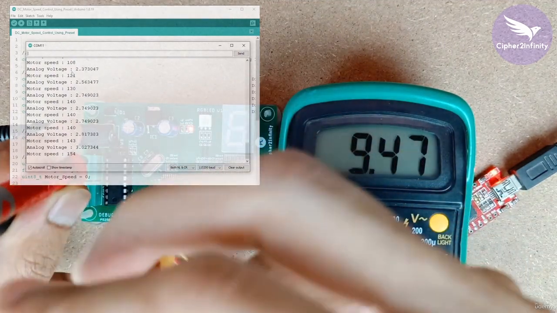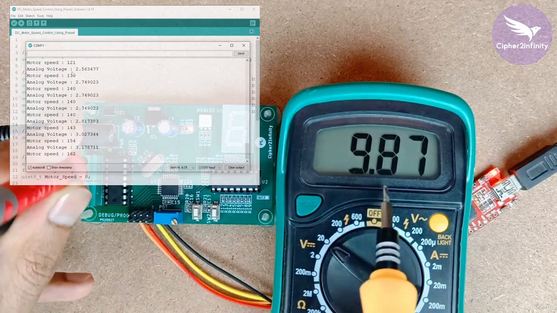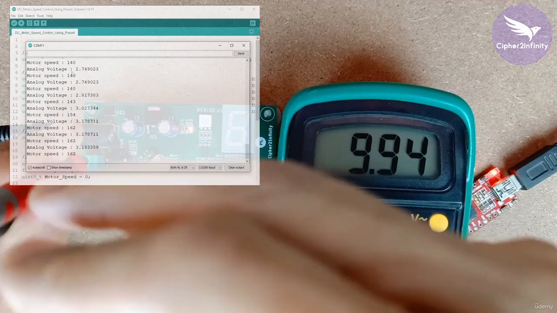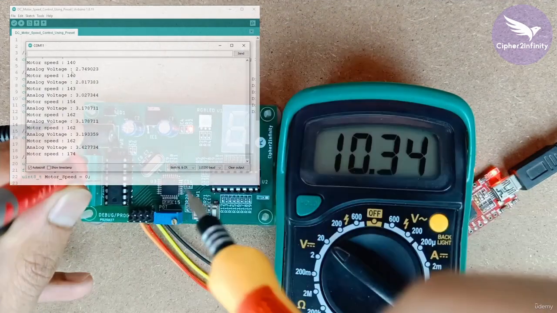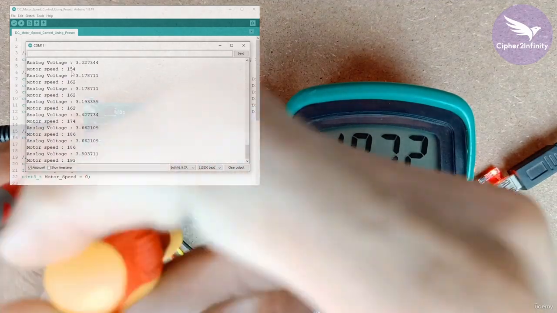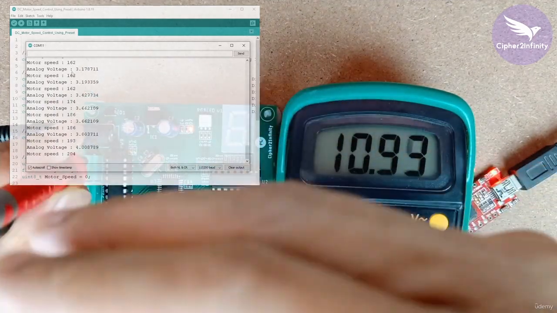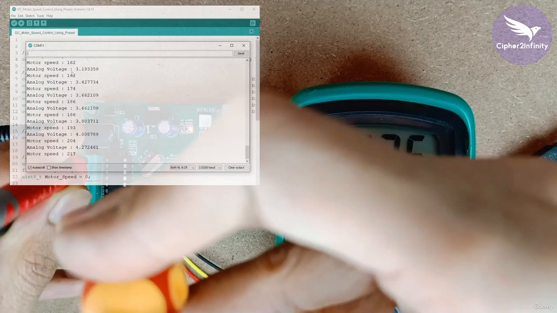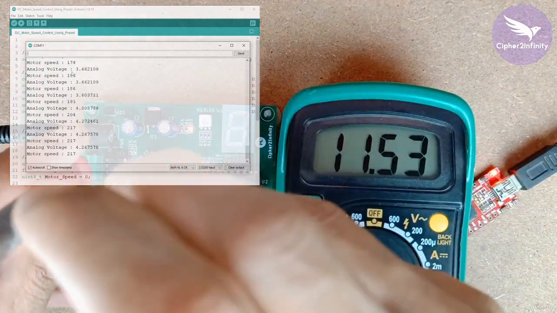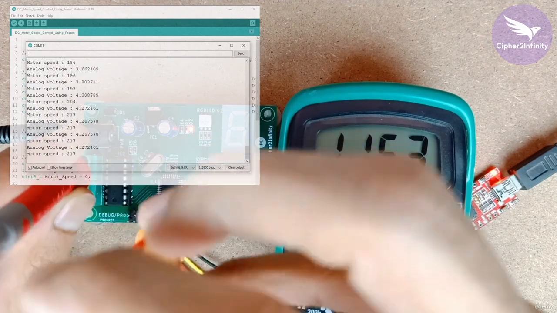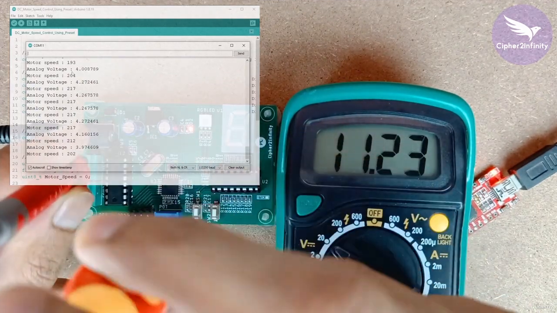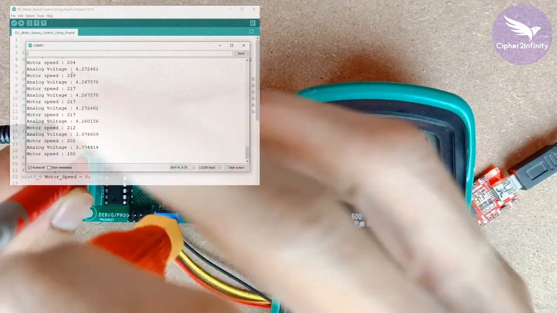So right now you can see the voltage is 9.88. So now voltage is 10.34. So again I will rotate this knob now. So you can see now the voltage is 11.53 volt, okay? So if I rotate this knob now in anti-clockwise direction, you will observe that the voltage on the terminal block will actually decrease, okay?